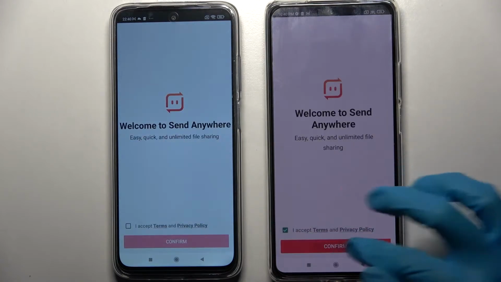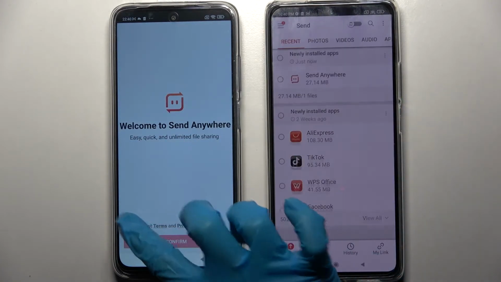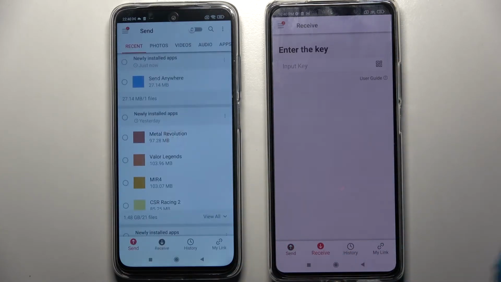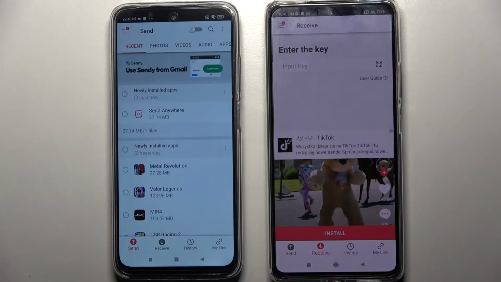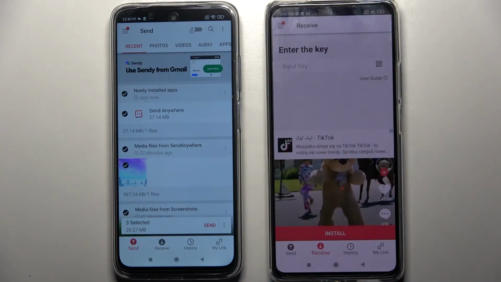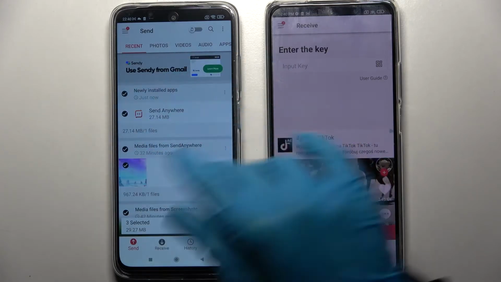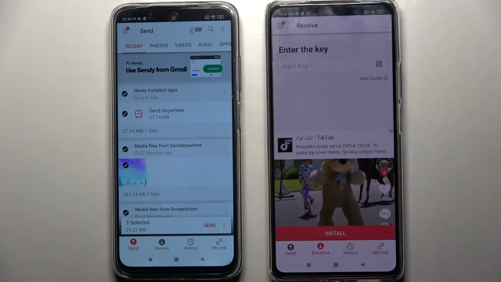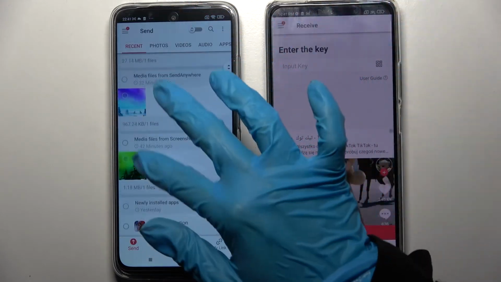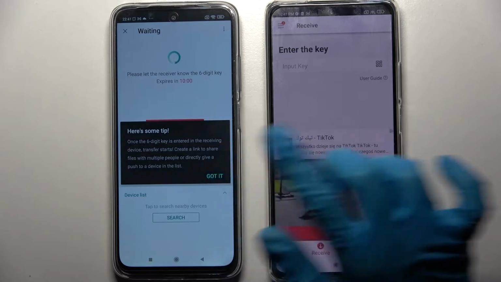Now you need to choose I accept, confirm, continue and allow on both smartphones. Following that, choose Receive on an Android one and Send on Redmi 10. Then click on all of those dots and choose Send. This way you'll be able to transfer all of those files to this device. It will take a long time though, so I will go with only this one photo. Choose Send and tap on Got it.